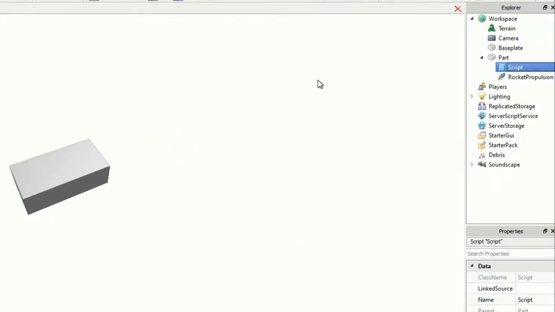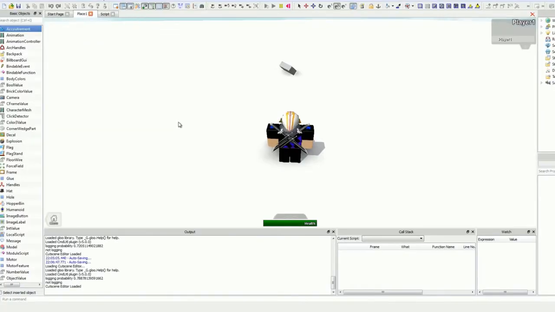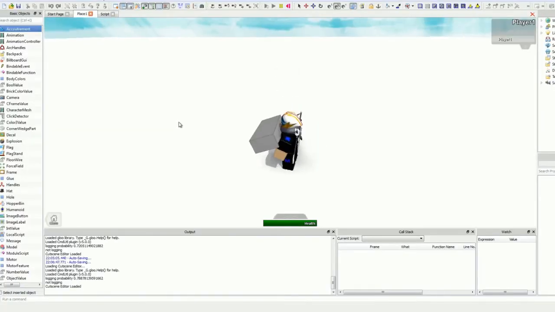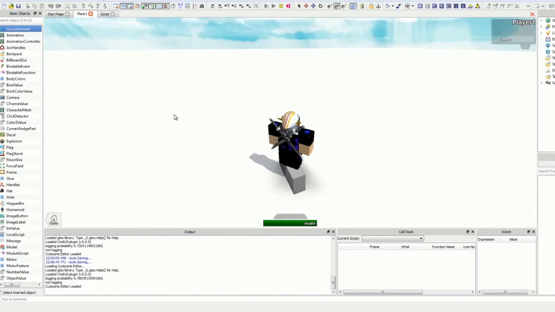Within this script you're going to need a line of code that sets the target of the rocket propulsion. So for example, I'm setting it towards my torso. Then you're going to need a line to activate the object. And as you can see, the brick has flown towards my torso. This object is useful for rockets and other projectile type weaponry in your game.